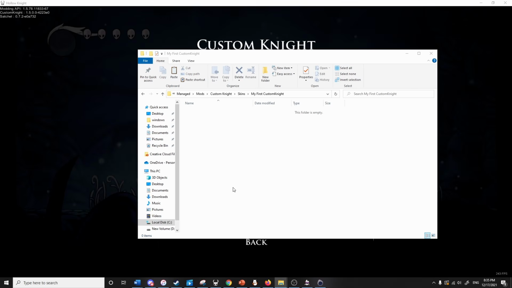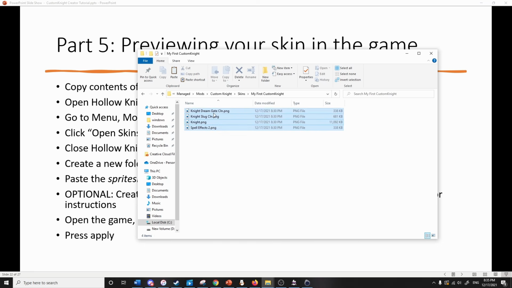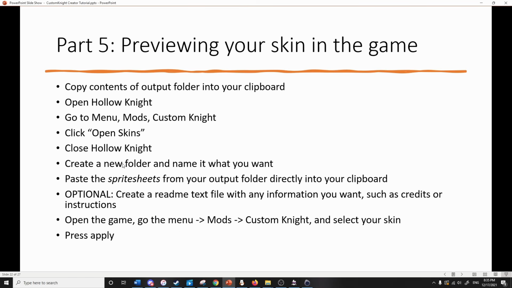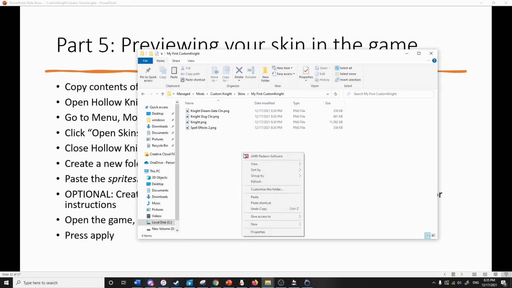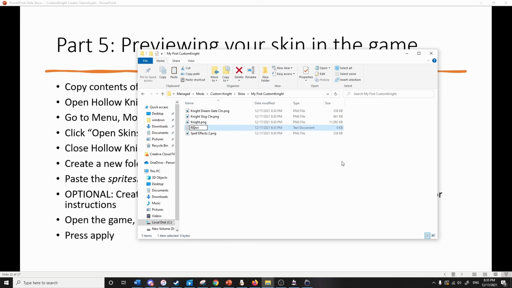At this point, you should probably just close Hollow Knight because you don't want to be adding folders or files in while you have the game open. Paste in your sprite sheets. Optionally, you can create a README text with any information that you want potential users to know. So if you have credits, like you want to put your social media, or you want to put instructions for any part of use, you can go to New Text File, README, and type whatever you want in there and press save.